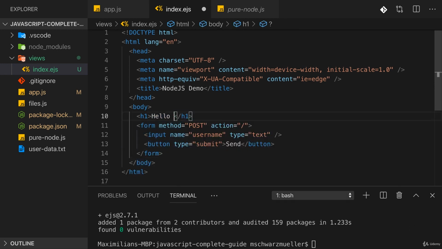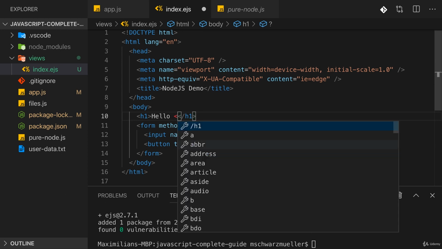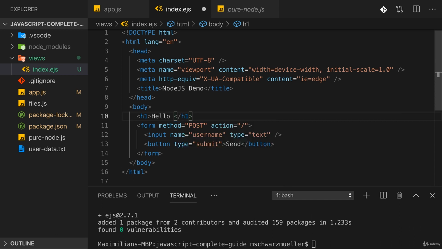Now I want to output the username here dynamically, and for that we can use a special syntax which EJS, this package, understands. And you can of course learn all about the supported syntax features either in my Node.js course where I cover this as well, or in the EJS documentation. Here I just want to use one of the most basic features with an angle bracket and then a percentage sign and then an equal sign and a closing angle bracket.